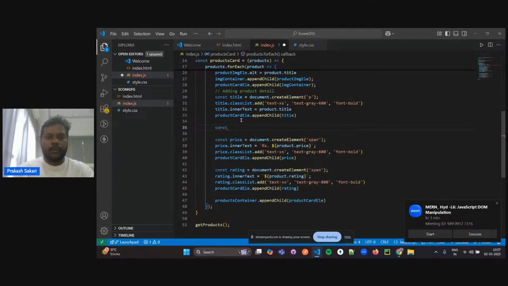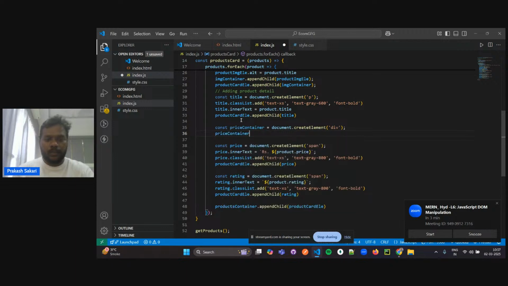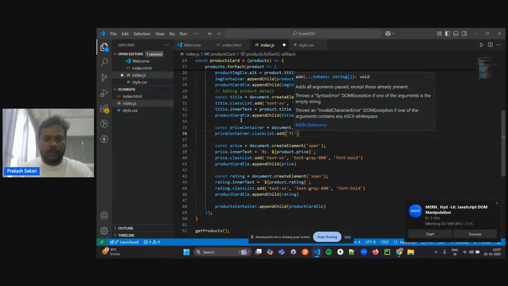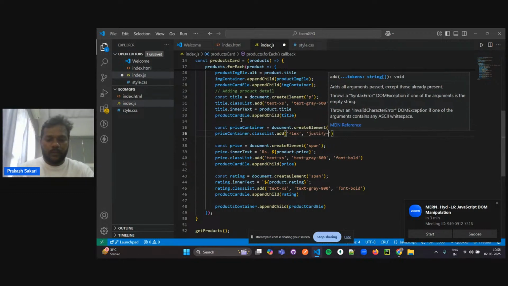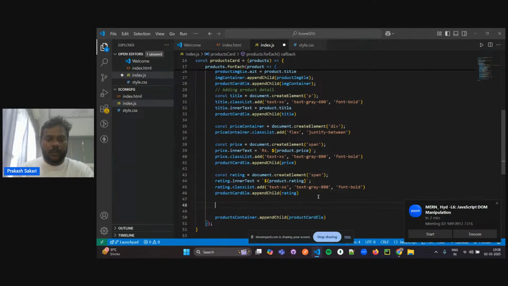So const, let's say price rating container equals, again the same thing: document.createElement, and then we are just going to create a container, right? Then I'm going to add price container.classList.add, and I can add multiple classes. I'm just going to add flex and justify-between. And over here I'm going to add both of them.